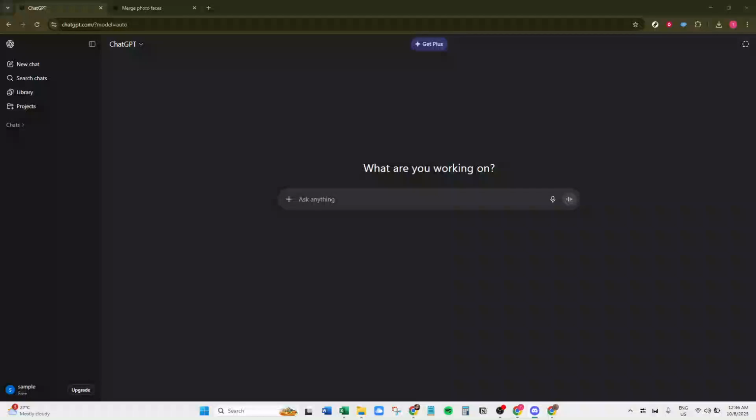In today's video, I'm going to teach you how to merge two people into one photo using ChatGPT. This process is surprisingly simple and can be completed in just a few minutes. So let's dive right in.